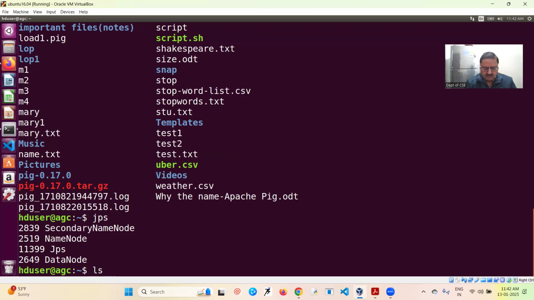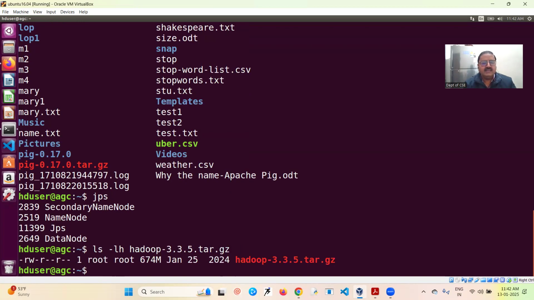So I'll just look for a big file. I list this file. So this is a 674 MB file. And I told you that the block size for the cluster that I am using on my laptop is 1 MB. So how many blocks would this file be split up into? Yes, into 674 blocks. So I'll take this example maybe a little later.